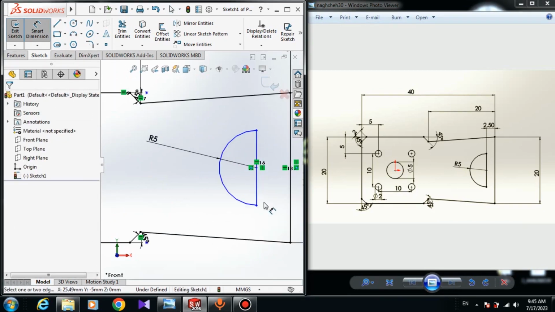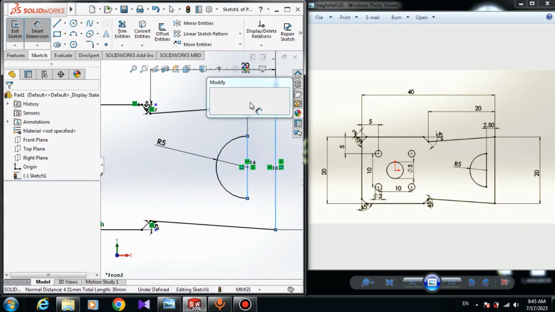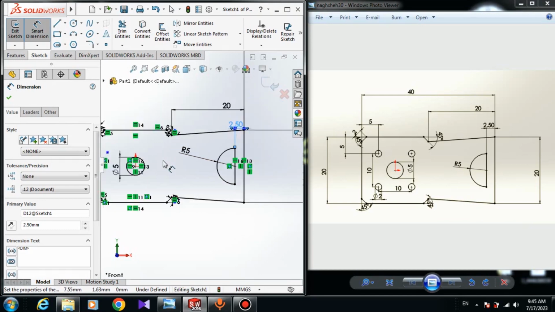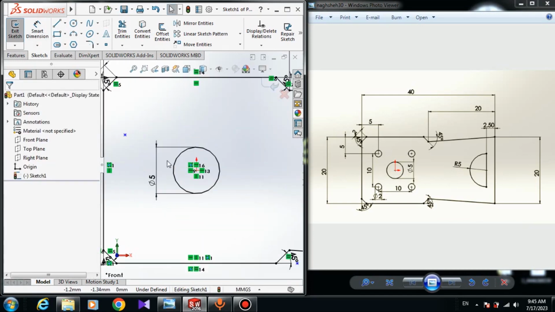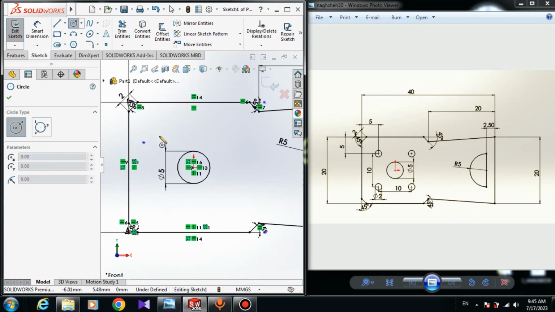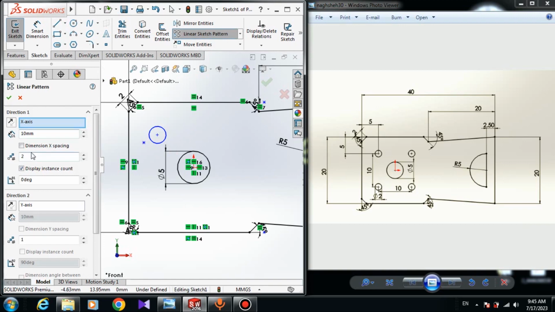So here I choose a smart dimension and I give it a dimension. And the dimension from this line to the line here is 2.5 millimeter. You can see it is fully defined. Now all we have to do is just draw 4 circles. So here I draw a circle and I will pattern the circle. So here I choose linear pattern and I pattern the circle about 4 circles.